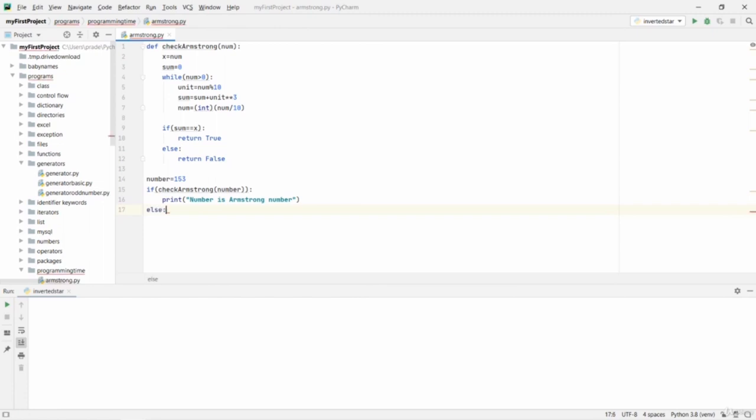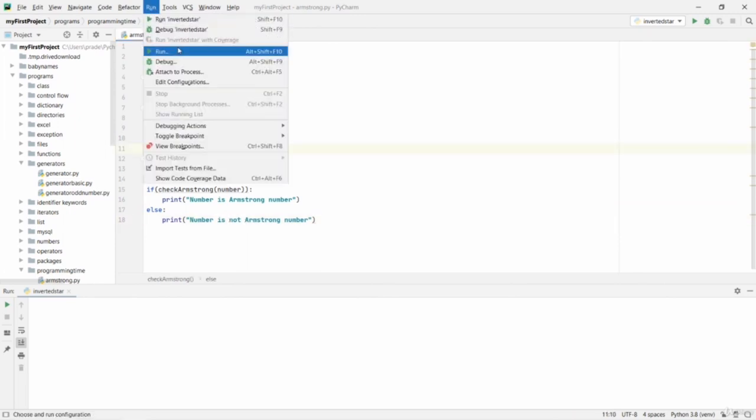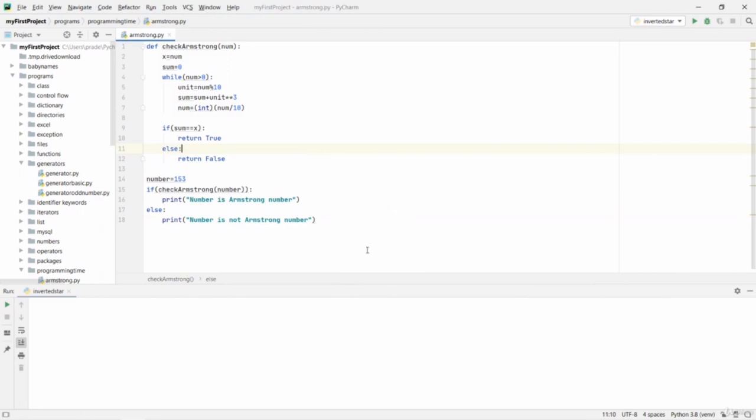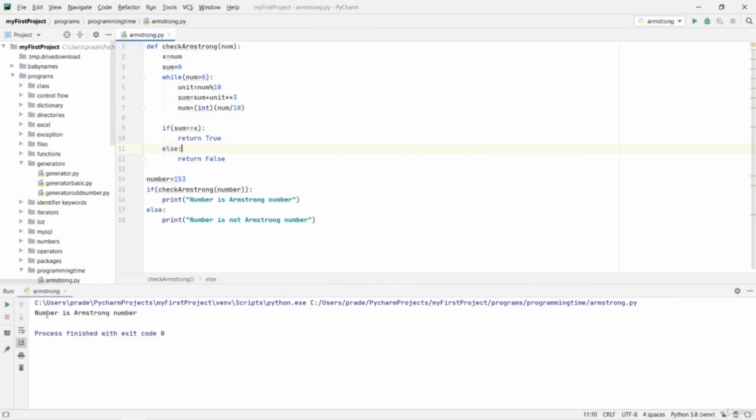Else we will say number not Armstrong number. Now let me run this program. We can see here we're getting the output number is Armstrong number. Let me change the value to 152. Now let me run this. You can see here, now we're getting the output. The number is not Armstrong number.